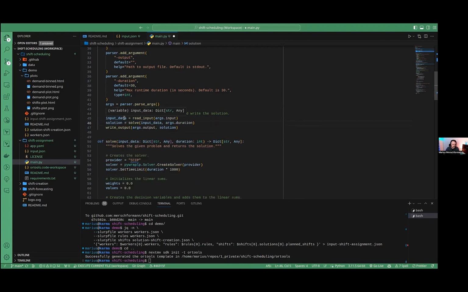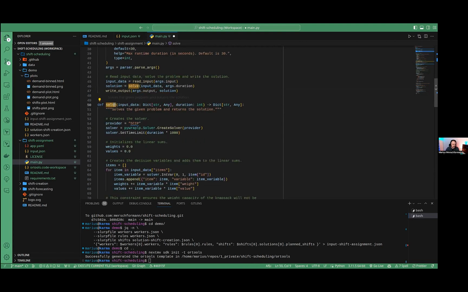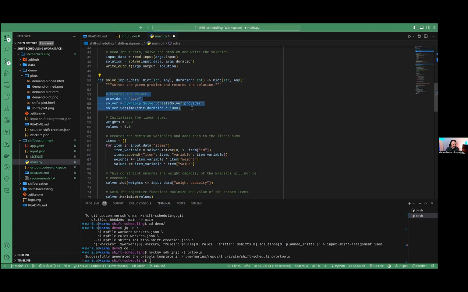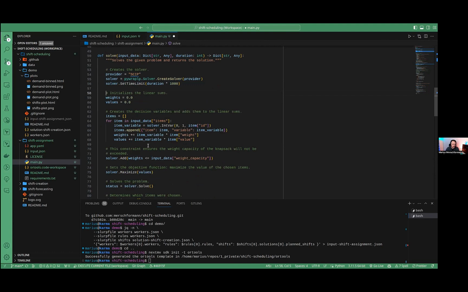The whole process, though, will be untouched. We read the input, we solve it, and write the solution back to the output. So that will stay the same. All the magic anyway happens within the solve function. We'll still create the solver. This will stay the same.